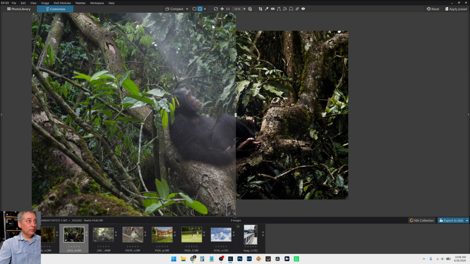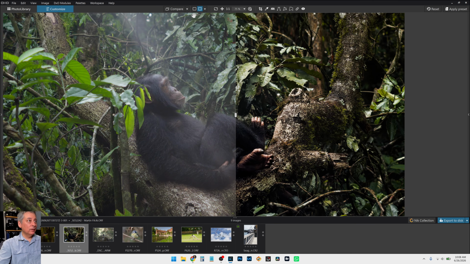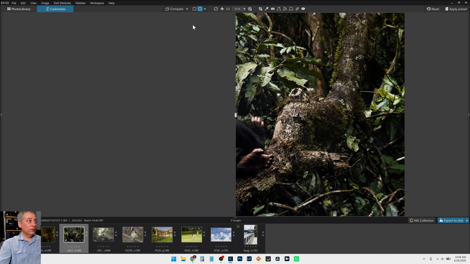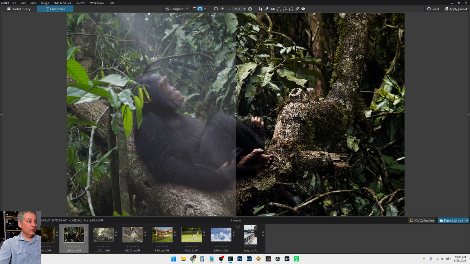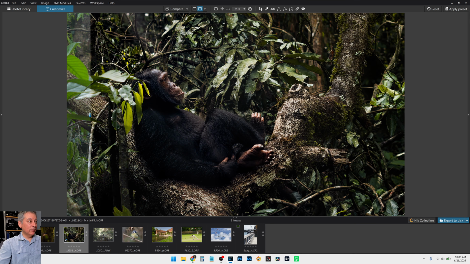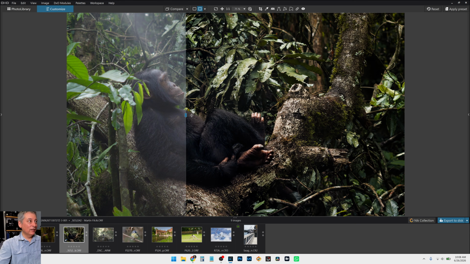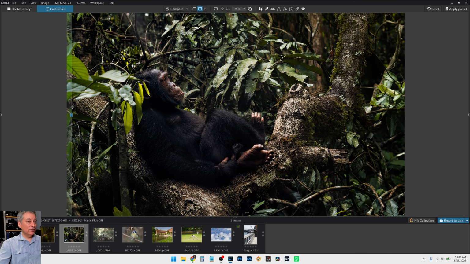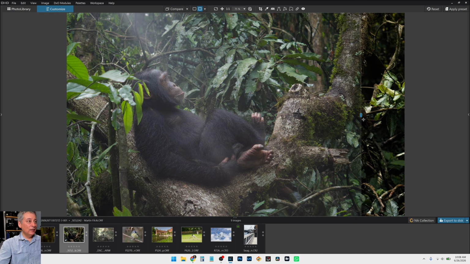We can do just a split view compared to with geometry. Yeah, that's a lot better without that flare. And I just use the clear view.